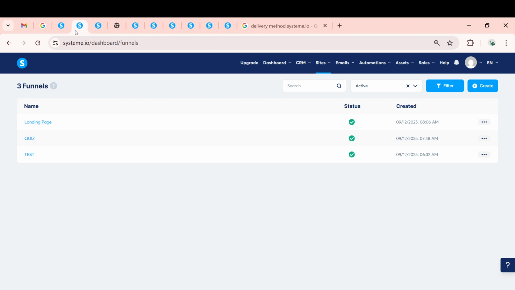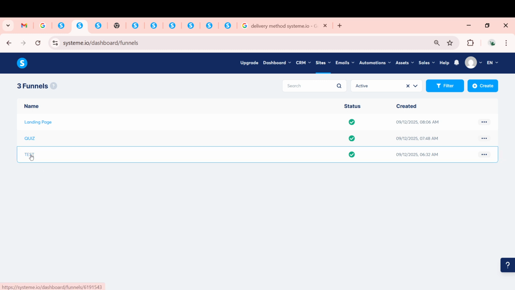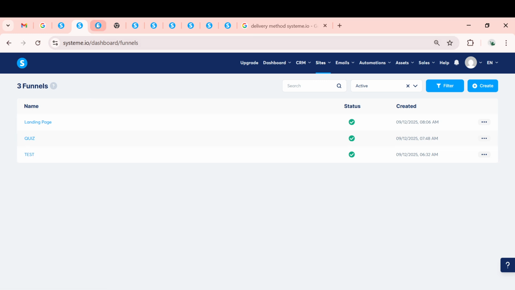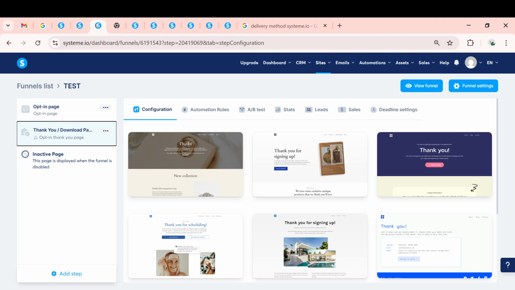Next, look towards the menu and locate the Funnels section. Click on it, and it will take you to an overview of all your existing funnels. Now, if you're already working on a specific sales funnel where you'd like to add your thank you page, go ahead and select it from the list. This allows you to seamlessly integrate the thank you page right into an existing workflow.